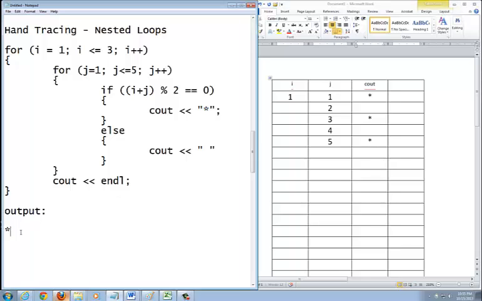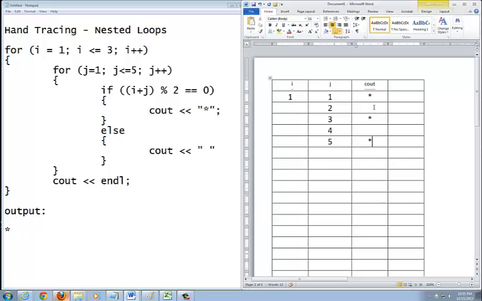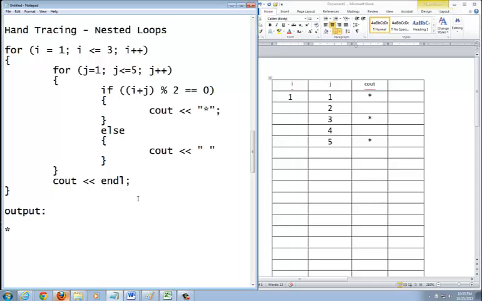I'm sorry, I kind of left this. So this blank is for number 2, and this asterisk is number 3. This space is for number 4, and the next asterisk is number 5.